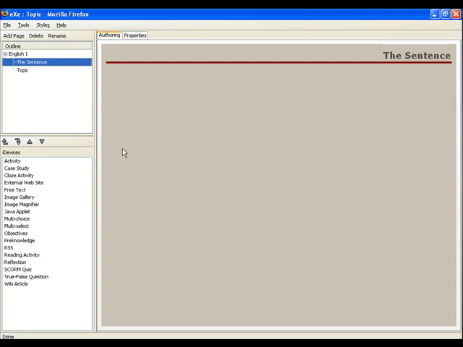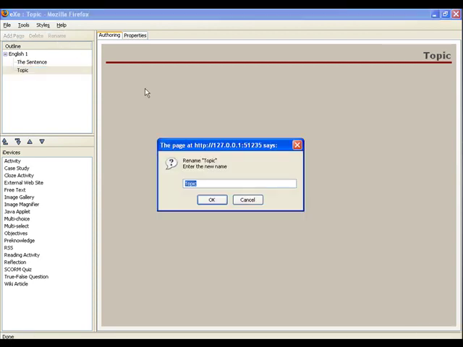This action can also be done using the rename button at the top of the panel. Just click on the name you want to change, then click on Rename. For example, just the same, click on OK.